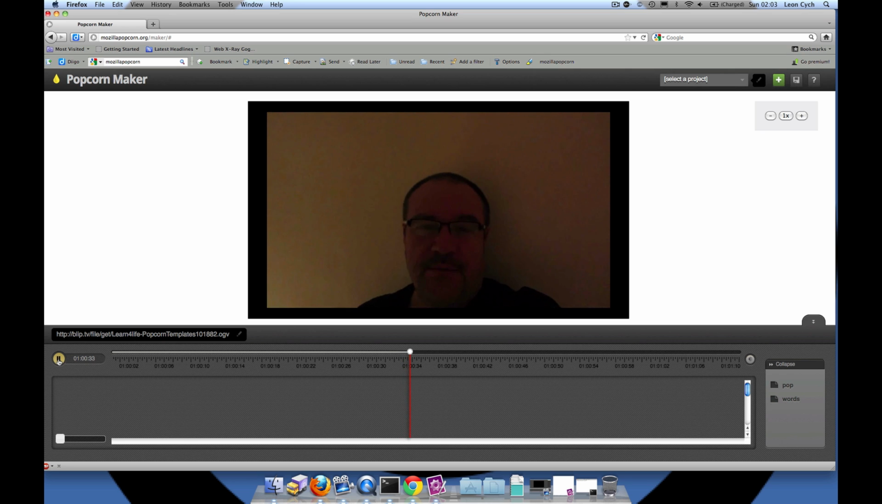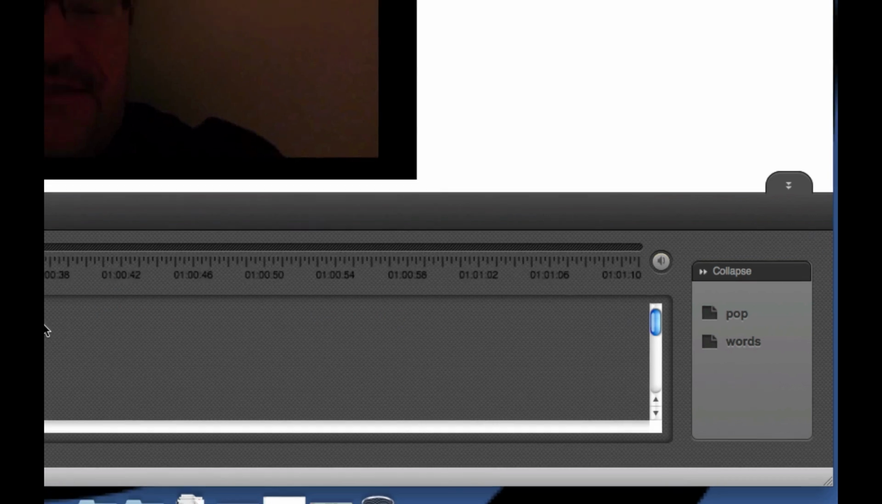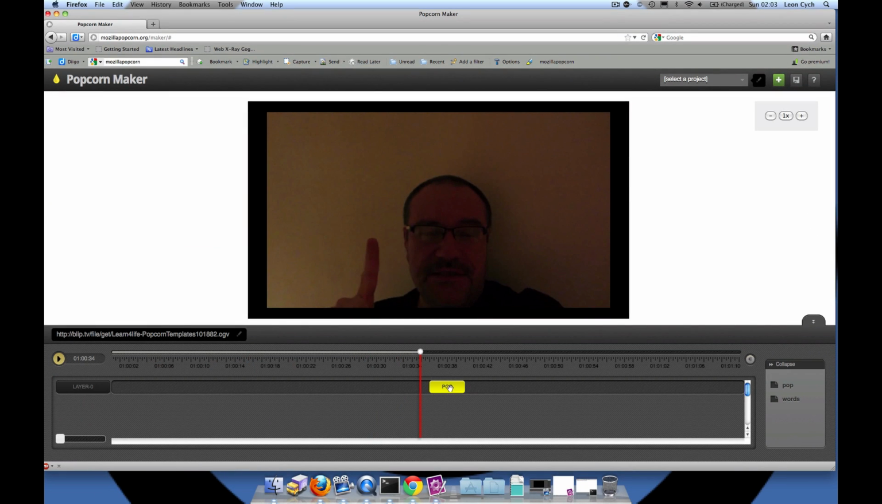And when I point to this, okay, I've stopped the video because I want to add an element inside the video. So if I go onto the side here and click on pop and drag that element over to the timeline and let go and put it there, I can then add an element to the video at that point. I can layer on top a particular piece of information.